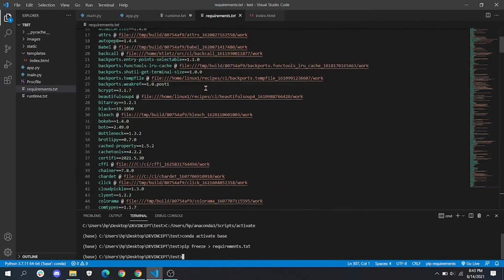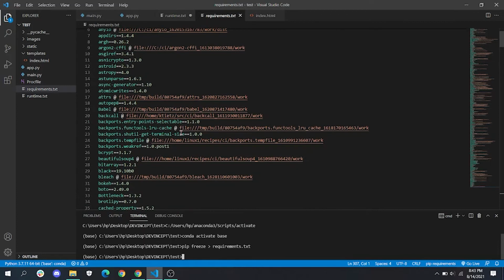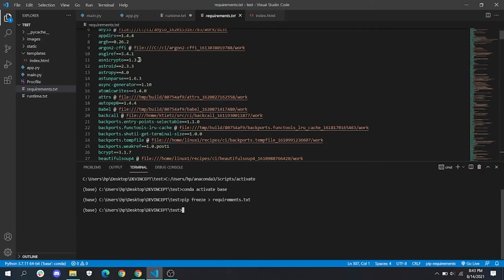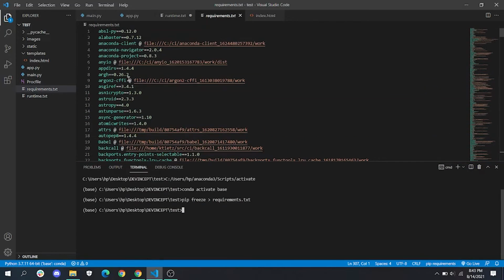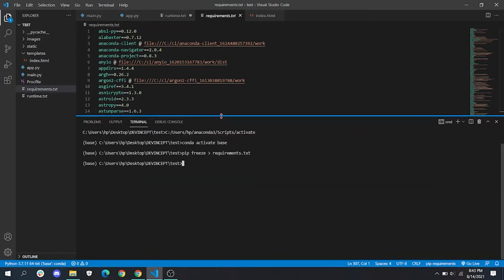Now there are a lot of extra dependencies for my app because my runtime environment is linked to Anaconda. It's not necessary that your requirements will be as many. Usually there'll be a lot fewer, right? There are a lot of unrequired requirements over here because my environment is linked to Anaconda, but usually they're very few.